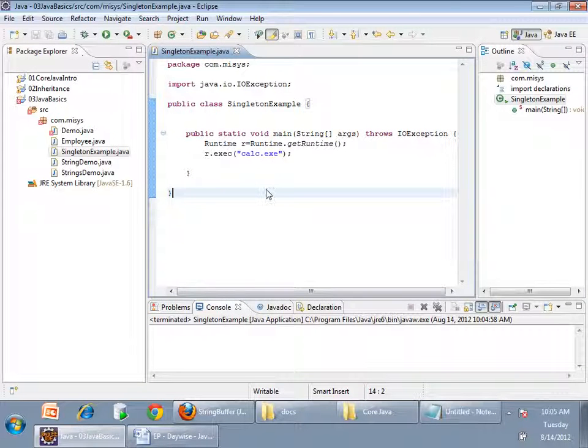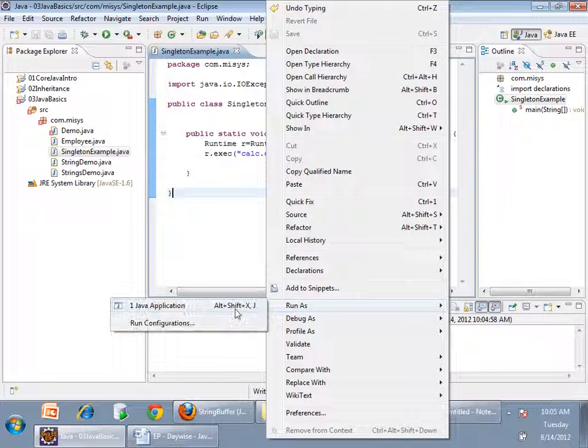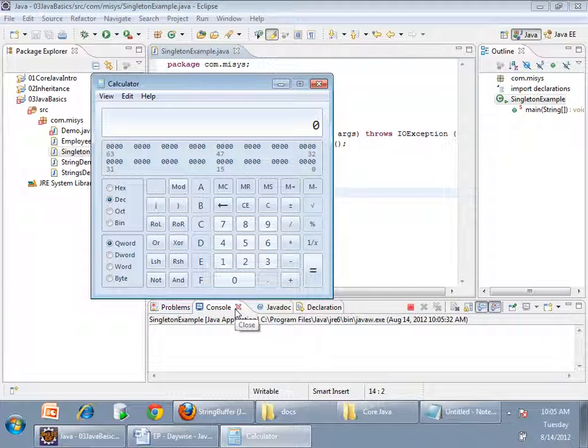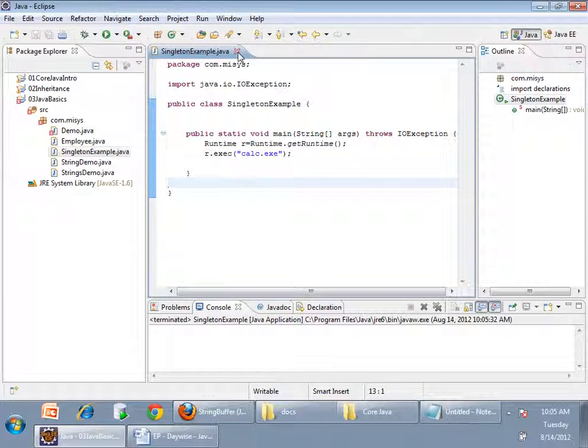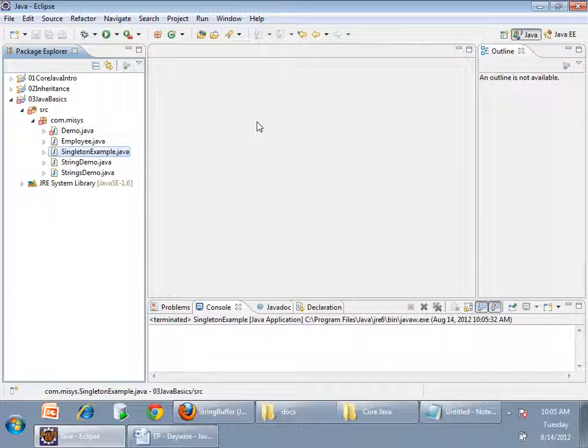Now, see here, I am just running it. My program, is it terminated? Still running. If I close my calculator, done. Right? Okay, that is one more class which I want to introduce to you, right?